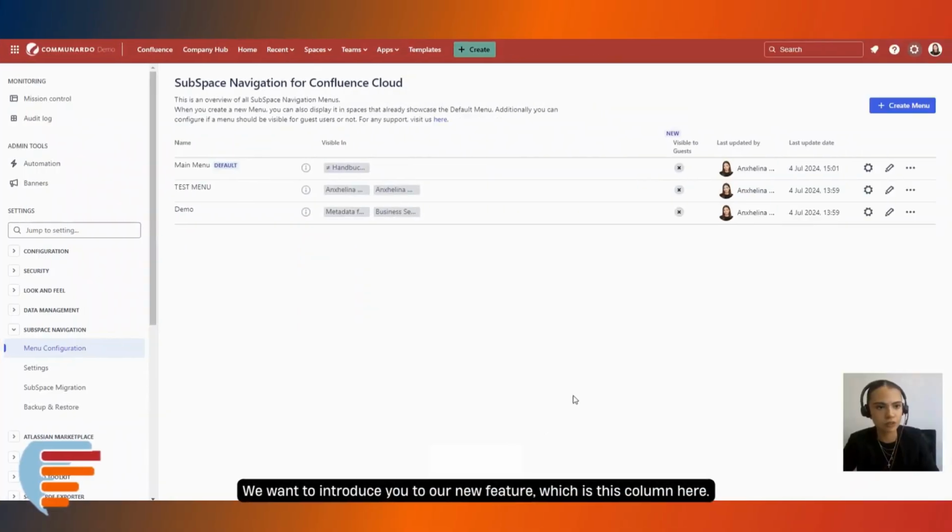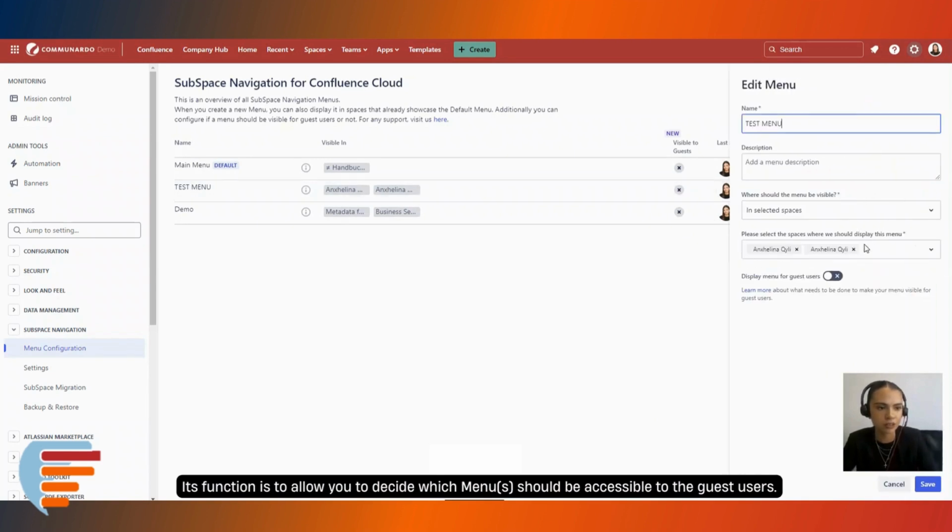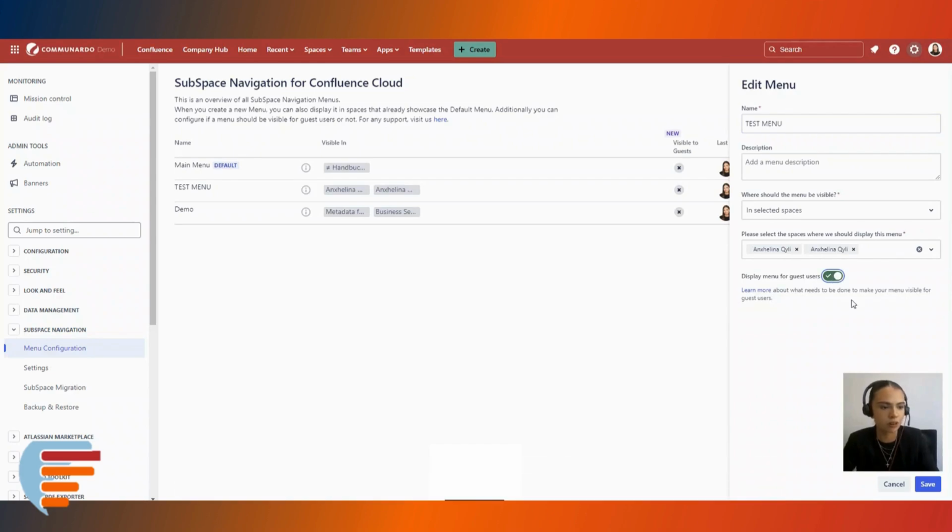So we want to introduce you to this new feature, which is this column here, and what this column does is that you can decide whether you want to display the menu for guest users or not.